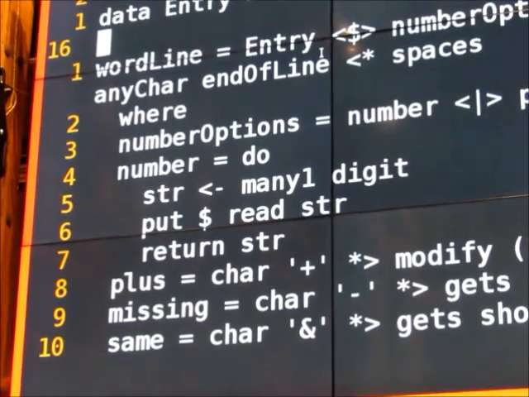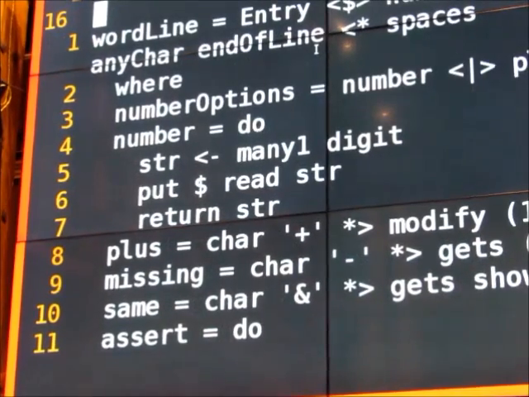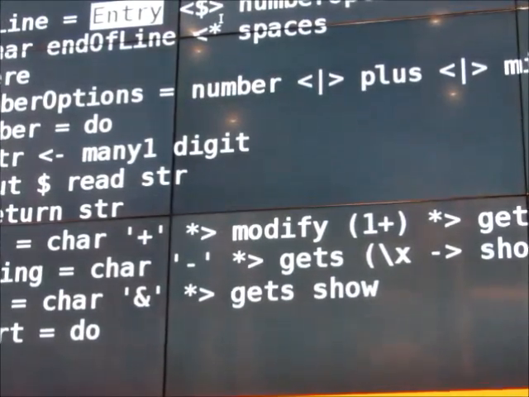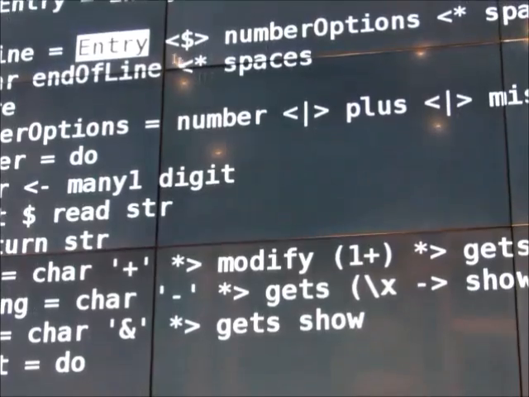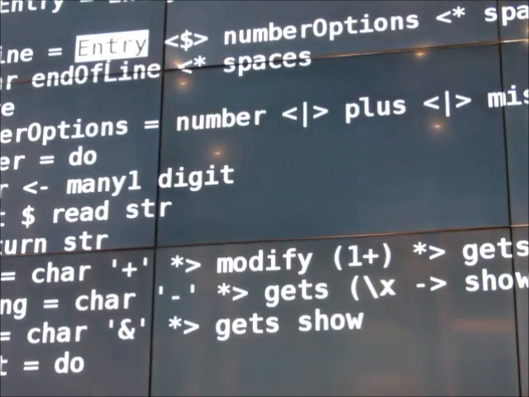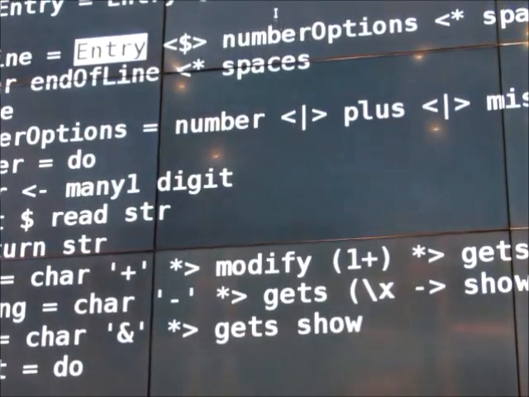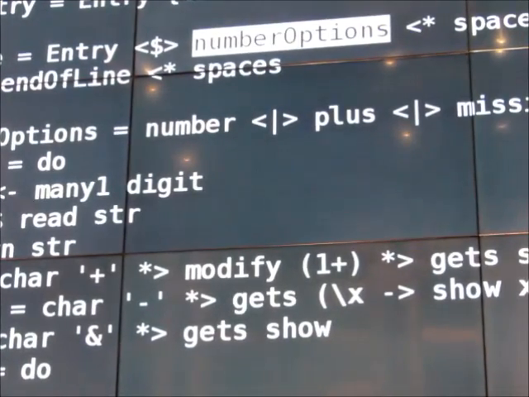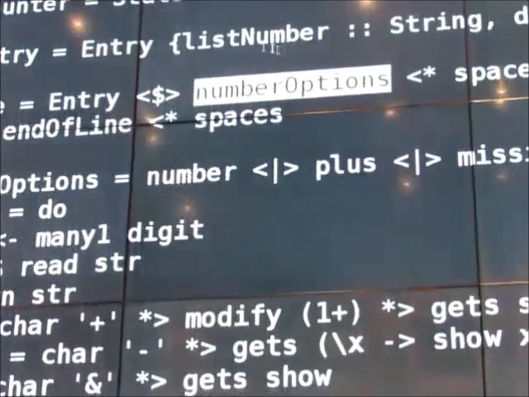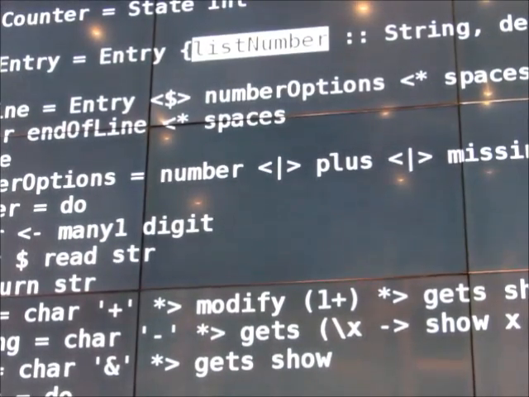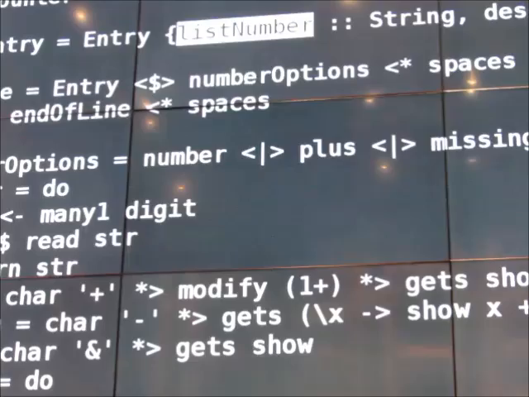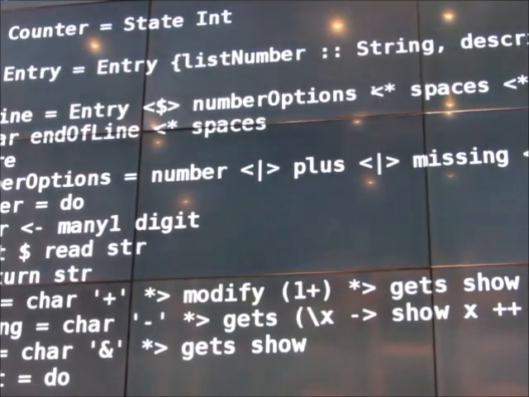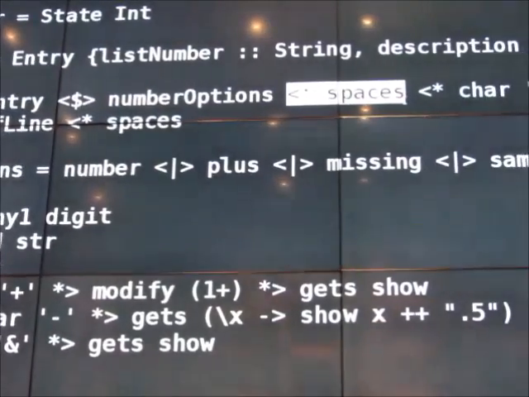Here I've got word line. This is a particular line of my file. So I'm constructing an entry. We're going to get a little bit Haskell-y here, but it's cool. What I'm saying is that my list number here is any one of these number options. That's going to get pulled out and passed in as a constructor to my entry, saying when I'm done parsing number options, pass it in as the first argument to entry, because I'm using this dollar sign over here. And then I'm going to say there are some number of spaces that come after it.